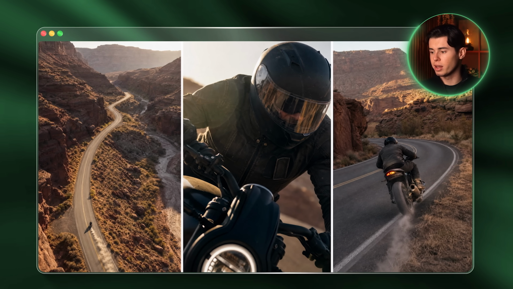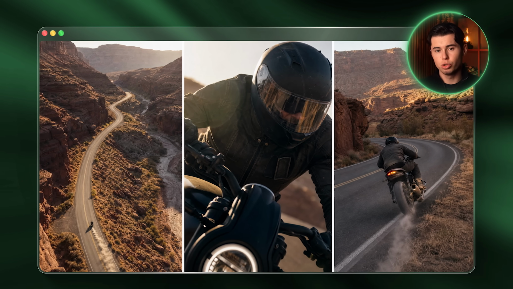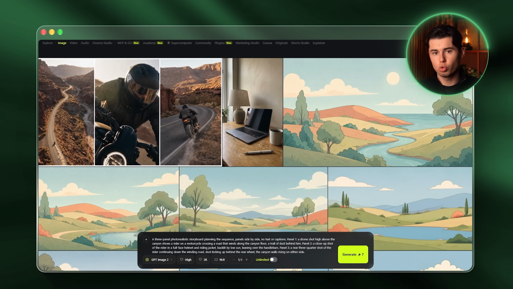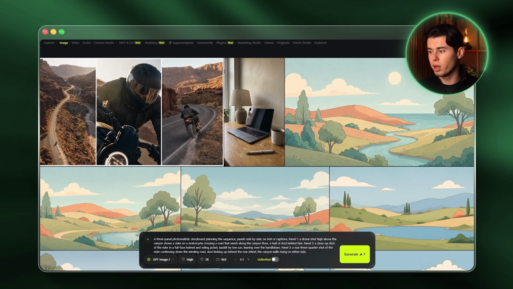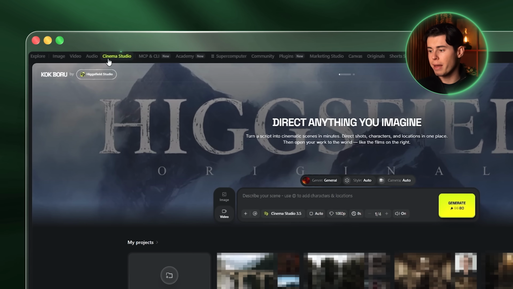But there is one thing I don't like. Currently, the road came out as smooth paved asphalt with lane markings, which doesn't really match the whole scenery. So instead of regenerating the whole storyboard and leaving it up to chance again, I'll just edit that specific thing. So I'll switch over to Cinema Studio from the top navigation bar.